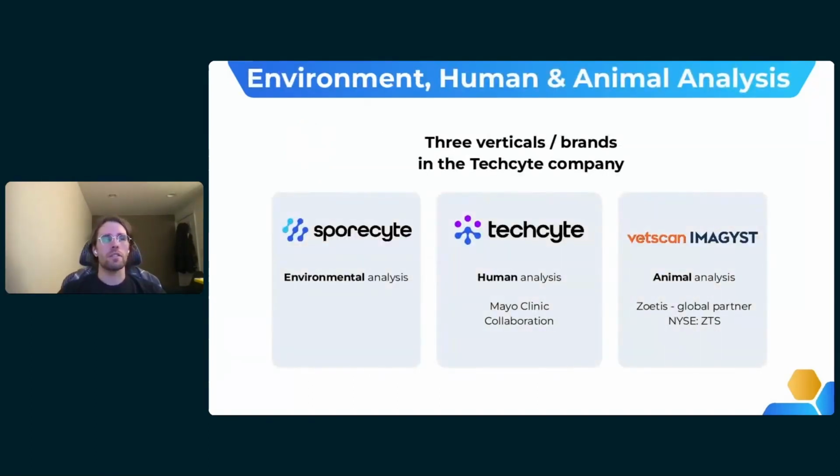So there's three tiers, three verticals in our company. There's Sporecyte, which is our environmental vertical, where we look at mold and indoor air quality. There's TechCite, which is the brand for our human analysis, where we have a collaboration with Mayo Clinic as well as other partners, establishing digital diagnostics for human-based tests. And then we do veterinary tests under the white labeled name of VetScan Imagist, which is a product of Zoetis, one of the largest animal health providers in the world.